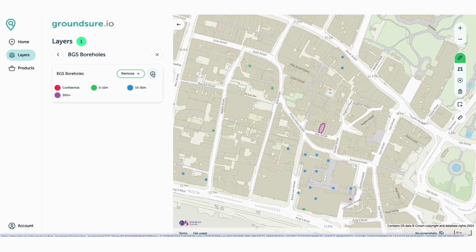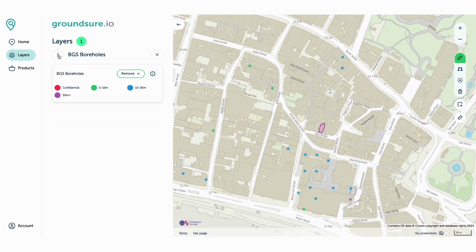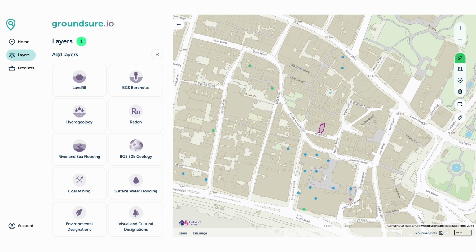Information on the source, areas covered, and licensing, as well as the general information on the data, can be found by clicking the information icon. You can go back to the main layers menu using the back arrow. There you can add more data layers to the map from other groups.